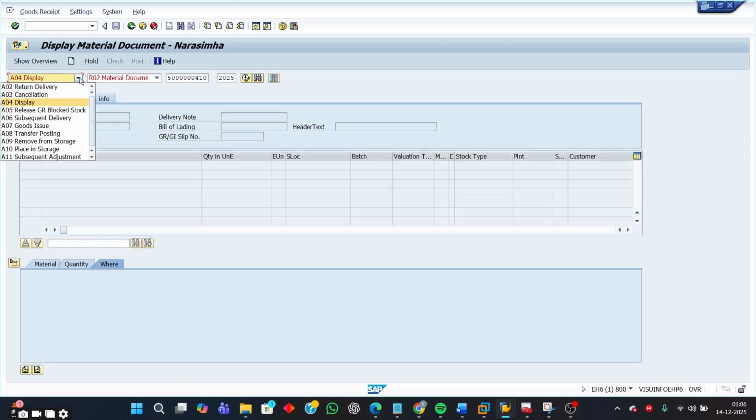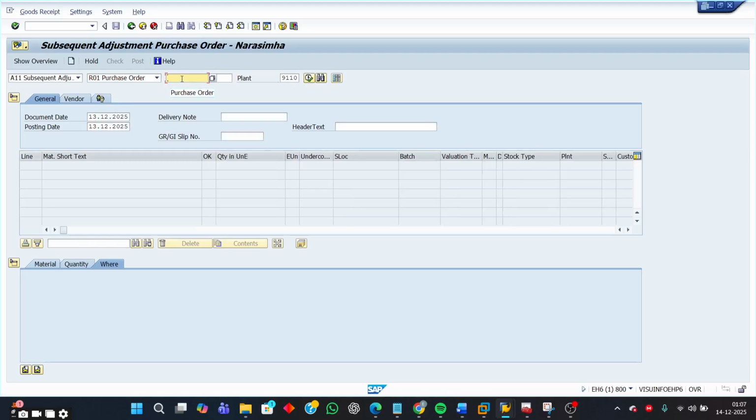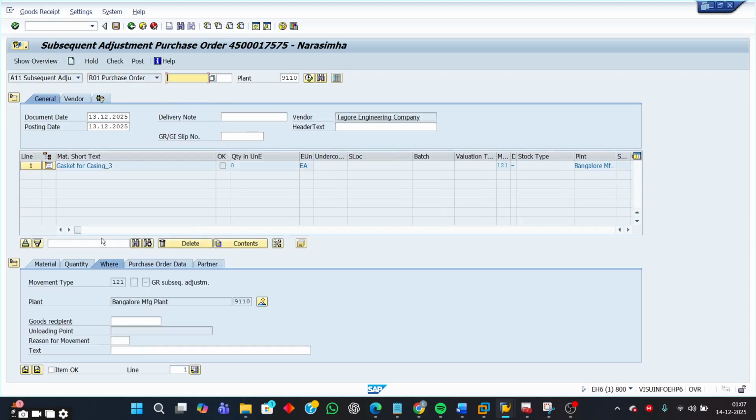Later the vendor says he has used some excess quantity, 10 quantity of a certain component. Then what we have to do is go to MIGO and select subsequent adjustment. Then in the purchase order field, put the subcontract purchase order and press enter. The system will open this screen. Here you expand the main item, and if you expand it, the components will open.